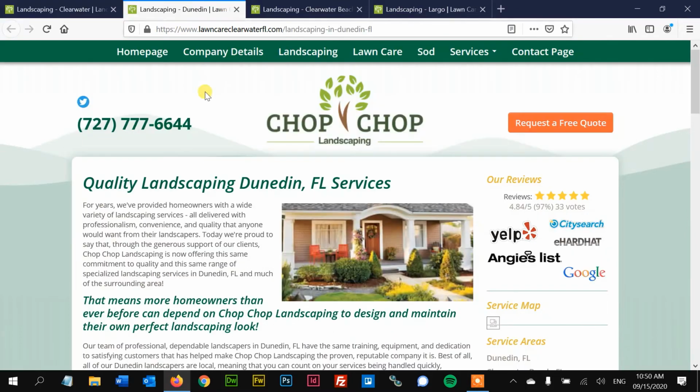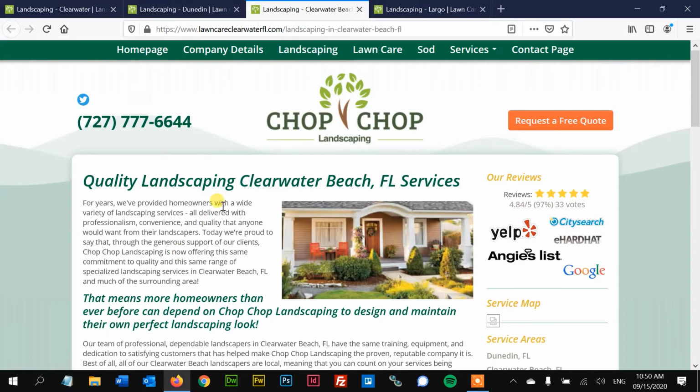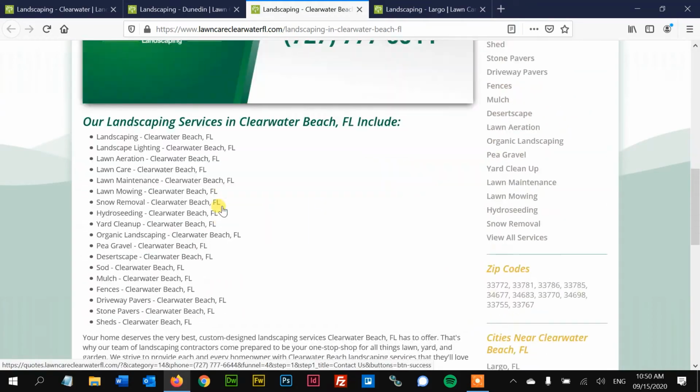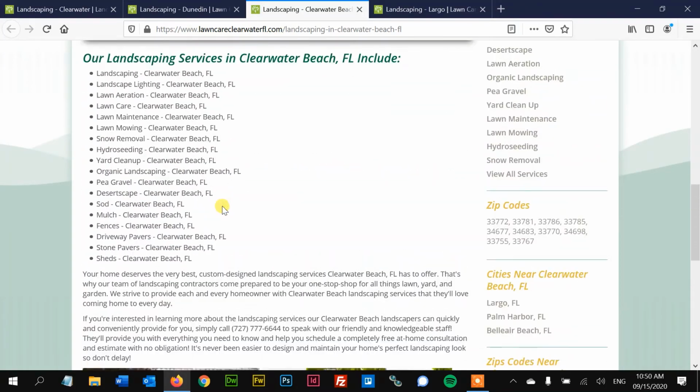If I go ahead and read their page on Dunedin, I'm a prospect, and I'm actually more probably Clearwater Beach. It's more relevant to me. And I read this page. It's the exact same page. You want to have unique content on every page, in other words.